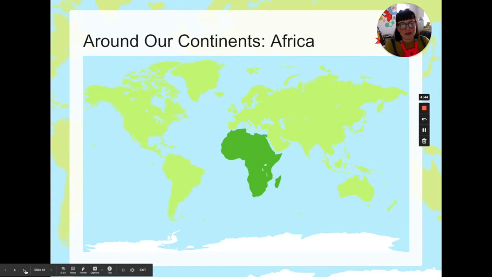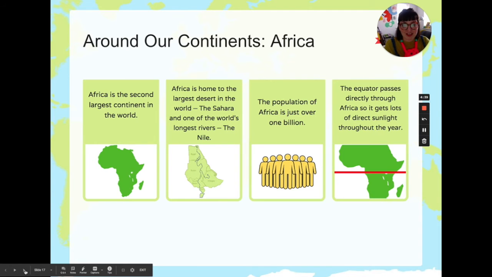Now we're going to jet all the way over to Africa. It's a huge continent. It's the second largest in the world, and it's home to the largest desert, the Sahara Desert, and one of the world's longest rivers, the River Nile. The population of Africa is just over 1 billion people.